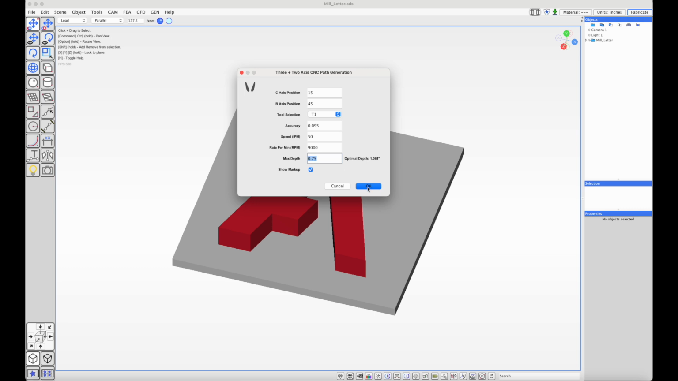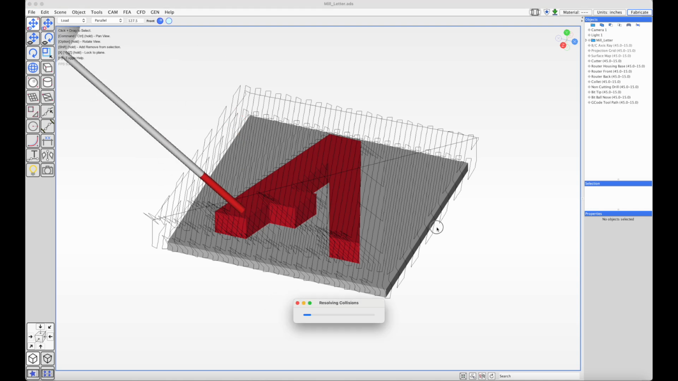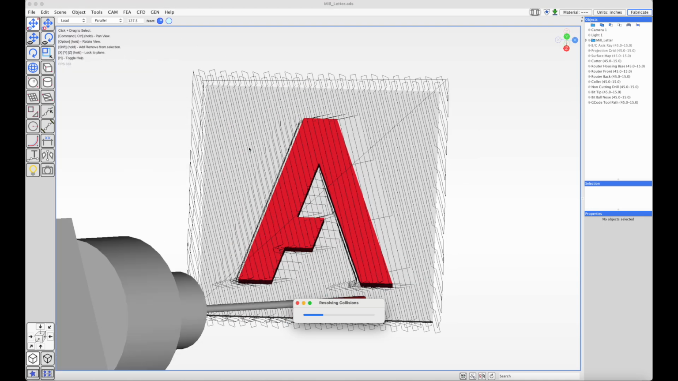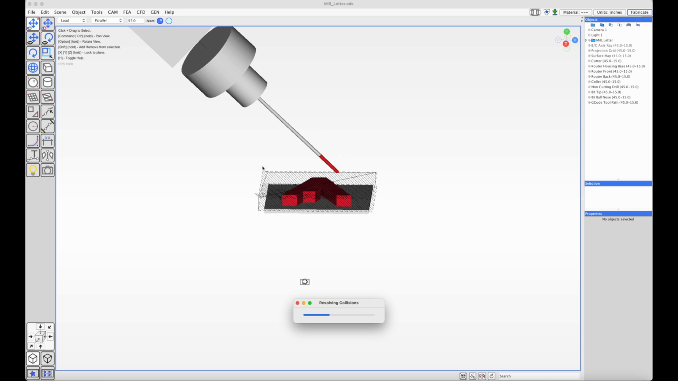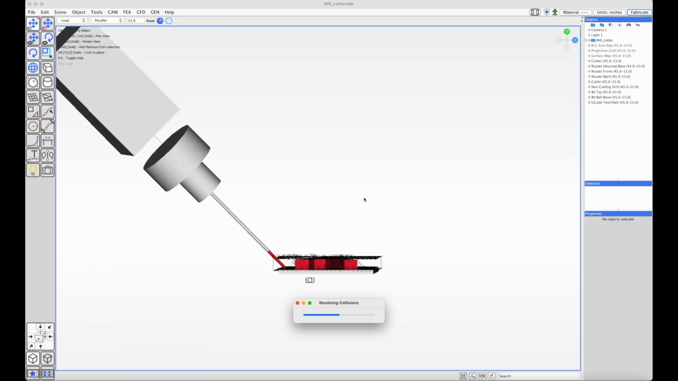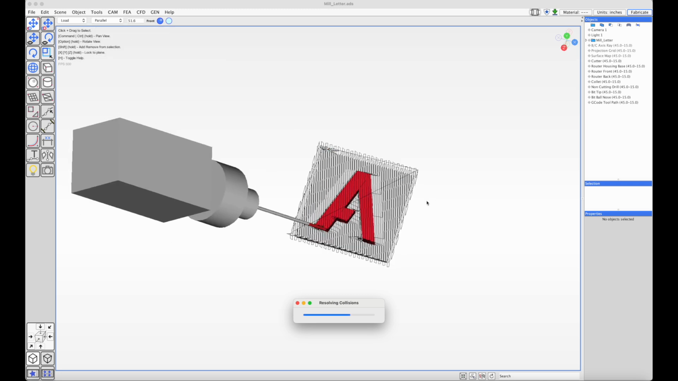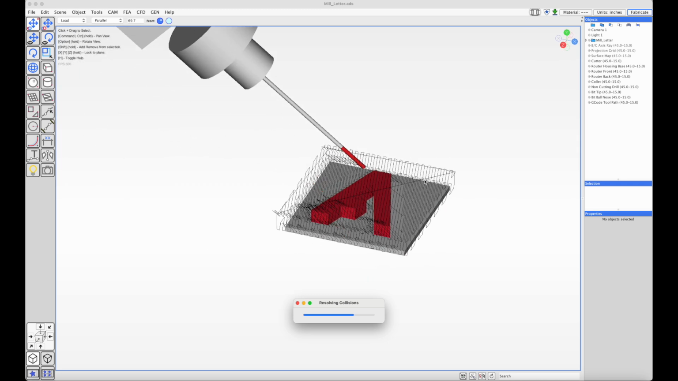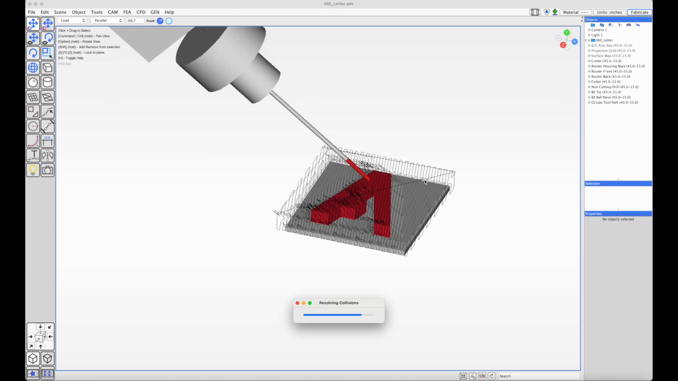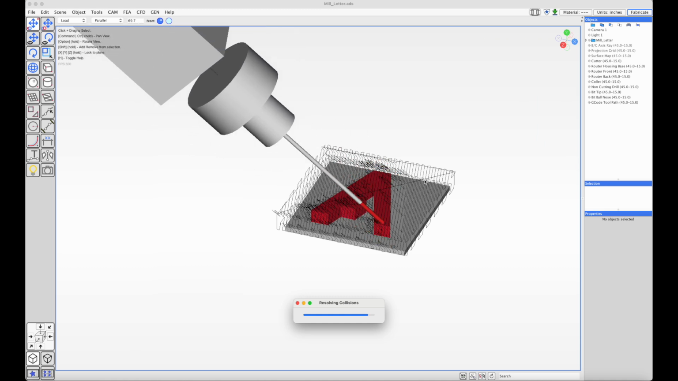So I will click OK. And you can see the angle from the top. This is the 15 degrees. And you can see the tool is pointing in at 45 degrees. So normally the roughing passes, we would usually have the tool bit pointing down, but it all depends on the geometry or the part that you're cutting.